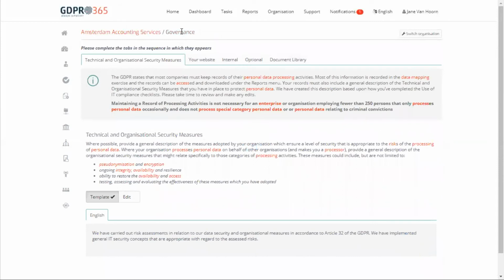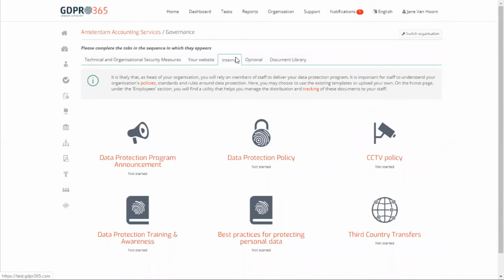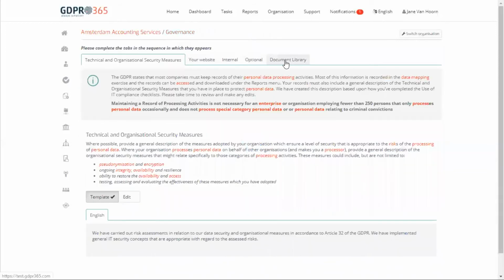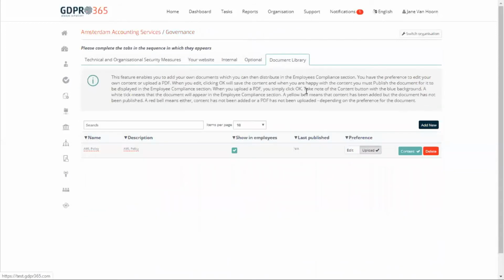Continuing with governance. We provide a set of default documents which are useful for training and awareness. Select the version you will use, then set the status to complete, or you can set it to not applicable if you will not be sharing it with your employees. In the document library, you may add your own documents, whether you compile it yourself or you upload a PDF, and then you can choose whether or not you want to share with your employees. And speaking of employees, let's go see how you communicate with them.